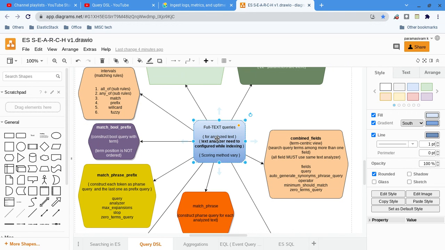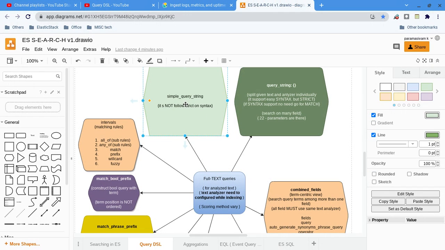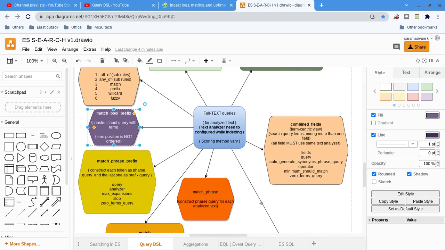For the full text query, we have these many types: query string, simple query string, intervals, boolean, and so on. Actually, the difference between these types of query is very minimal. Internally, a full text query is converted based on boolean or based on match or match phrase, something like that. That's how it will vary.